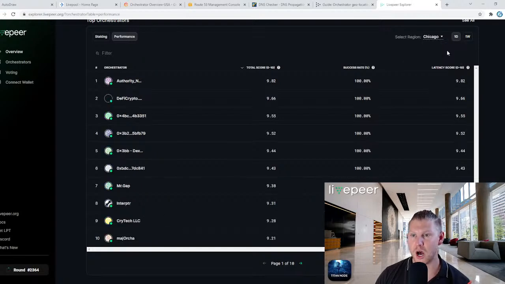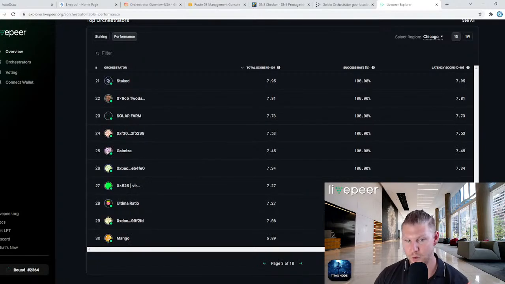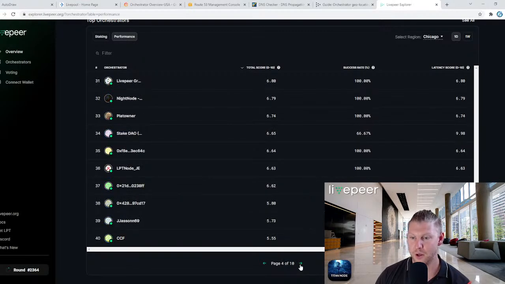But if you pick Chicago, for instance, all these people are transcoding in real time. So first page, all people are transcoding in real time. Second page, all people are transcoding in real time. Third page, all people are transcoding in real time. Fourth page, these people would be too, but their success rate's really low, right? So the success rate is the chances of it actually sending back successfully.